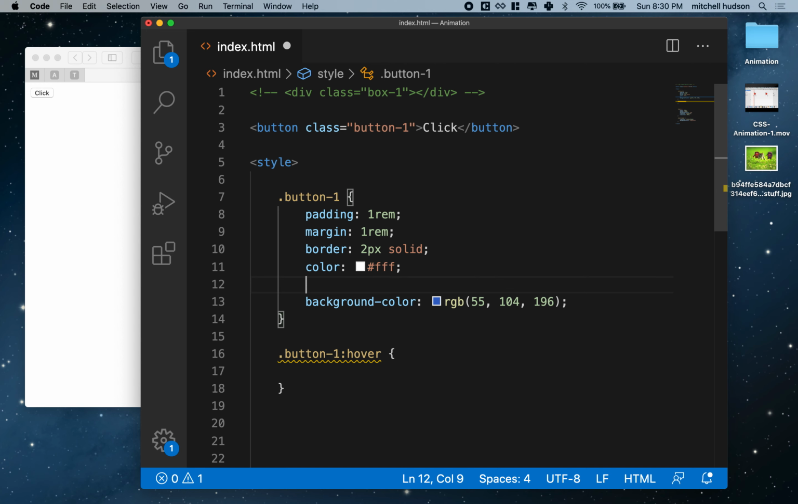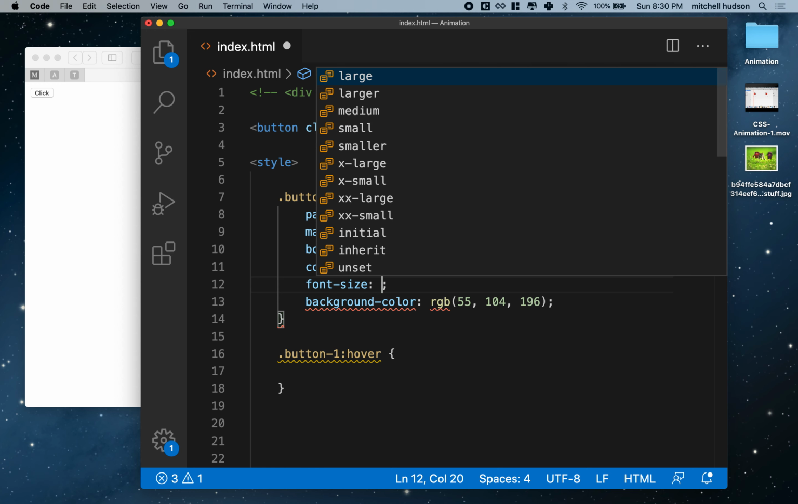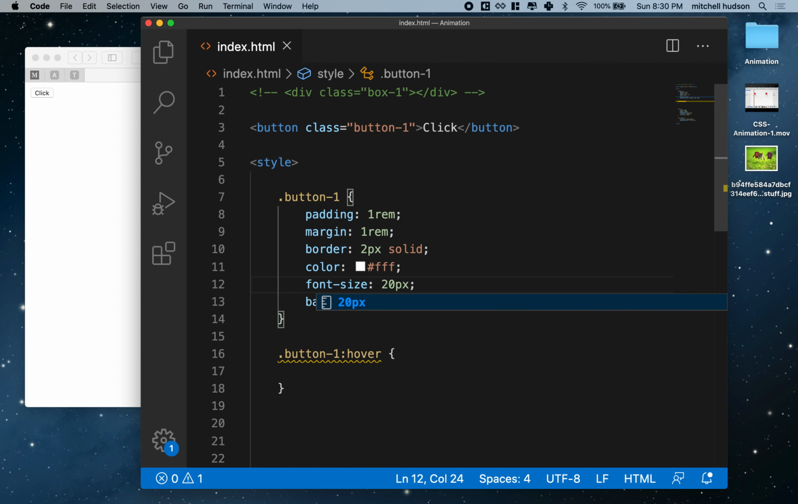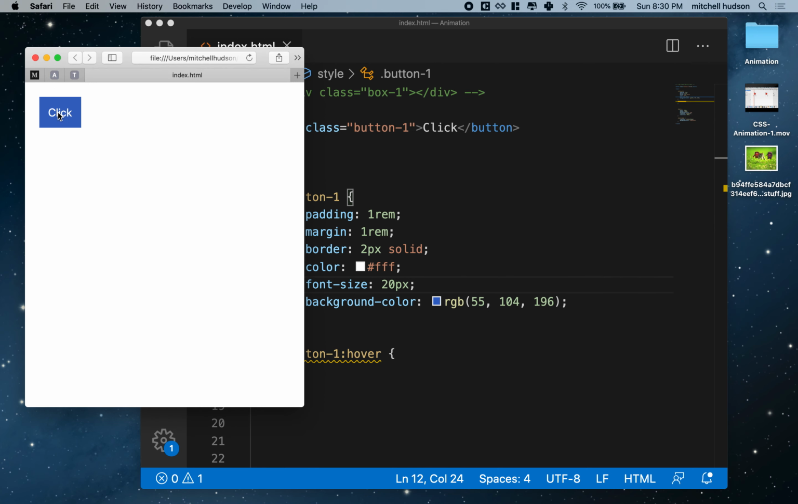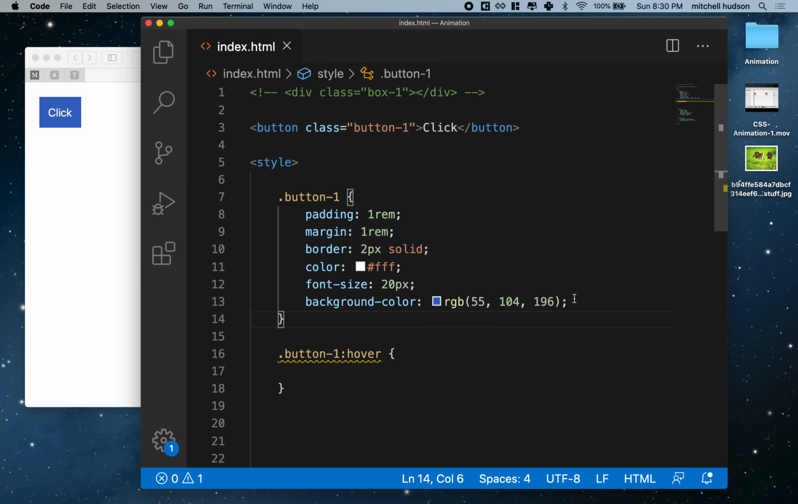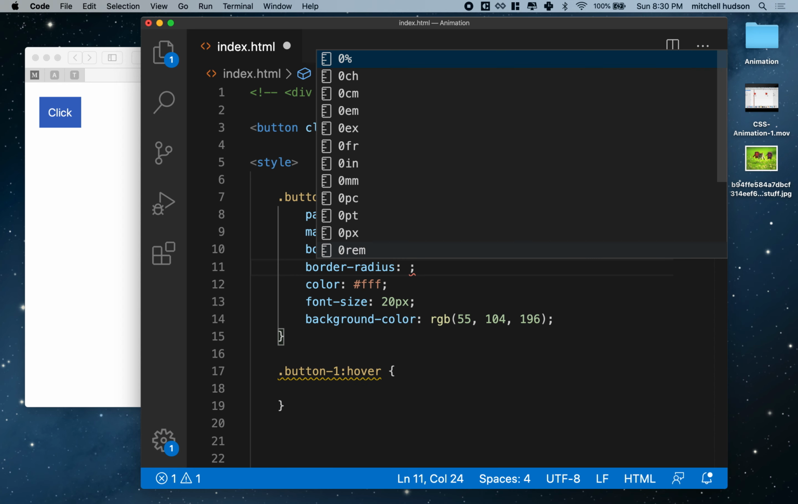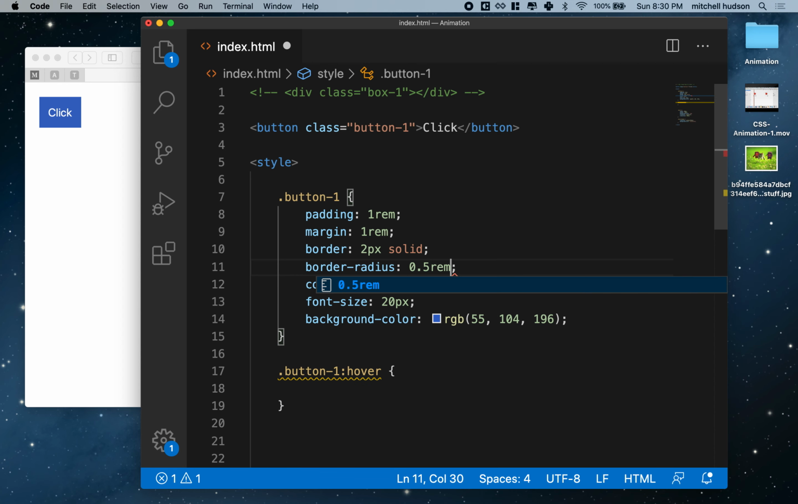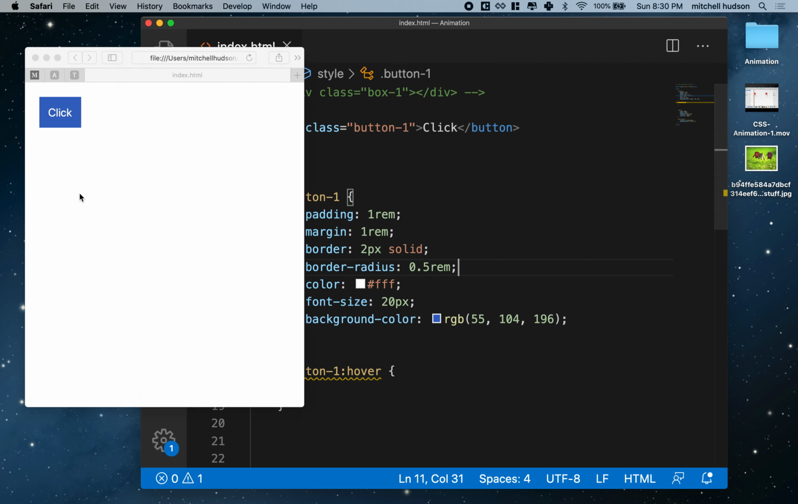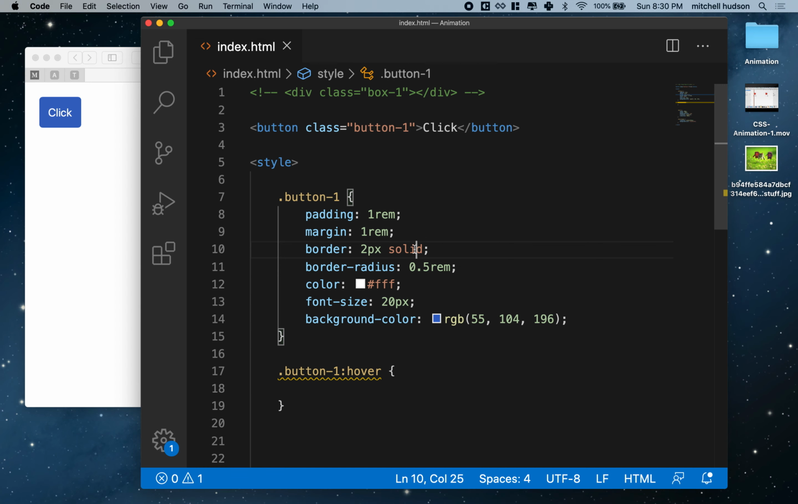And why don't we also set the font size? Let's make it 20 pixels. Okay, so now we're getting somewhere, right? Maybe we need a little bit of a border radius. So let's do border radius of 0.5 rem. Okay, so now I kind of have a good looking button there. But now I want the hover state.